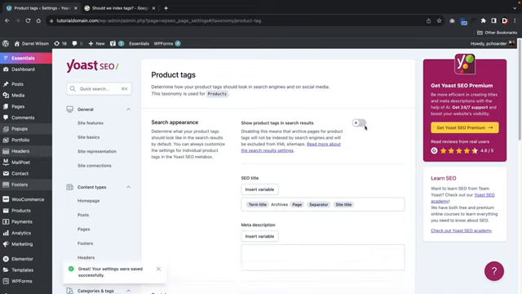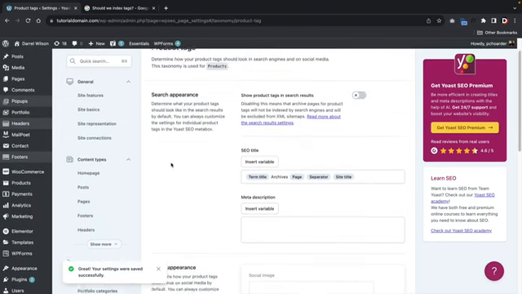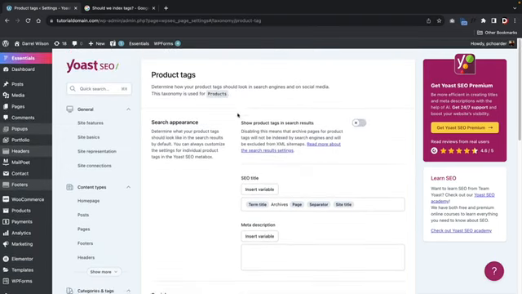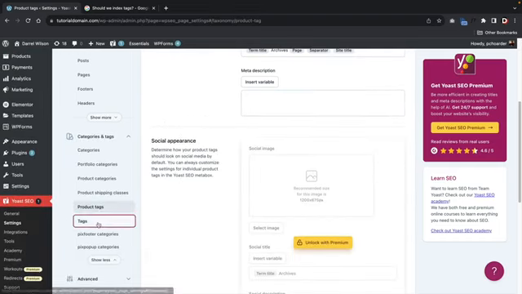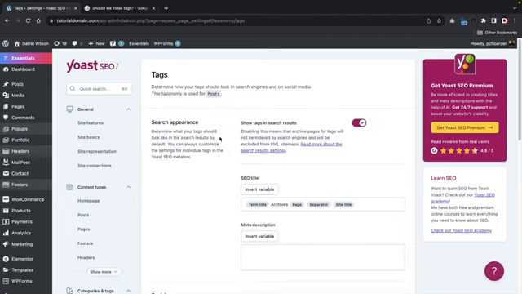You guys are more than welcome to leave it on. I mean, these are very minimal settings, but if you guys do have tons and tons and tons of products, then maybe selecting it to off might be beneficial because you don't want to get penalized, right? And that happens sometimes. Here we also have post tags.